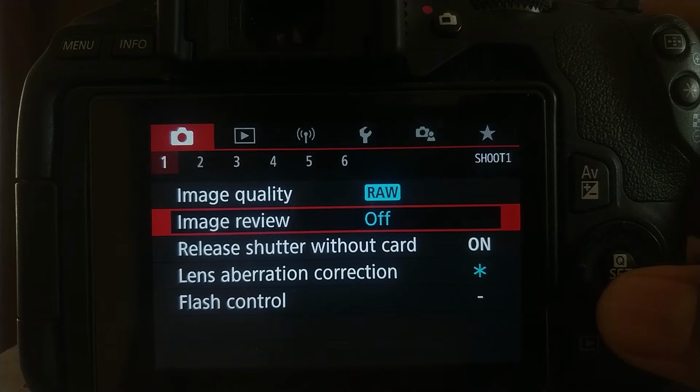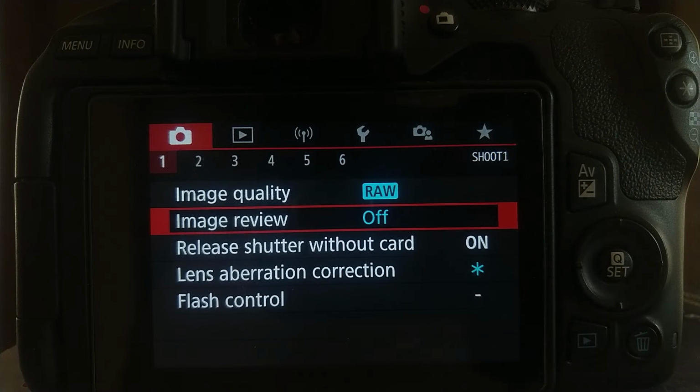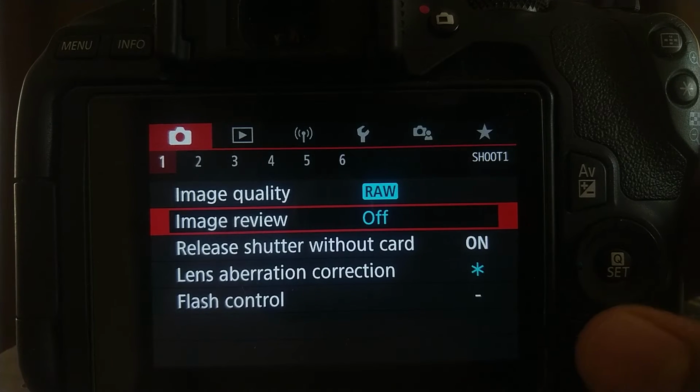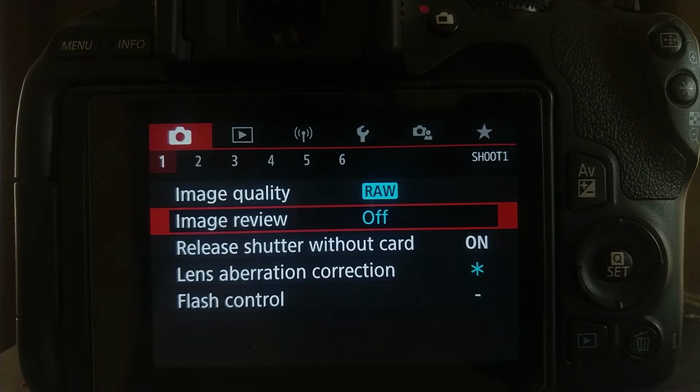Now for the image review, I always set it to off, because I don't want to review every image I take just after the shot has been taken. Sometimes I am in a continuous process of shooting images and I don't want to review every time. I just want to focus on the shooting process first, and then maybe I will click this button here to review the images I have taken. So I have set it to off.